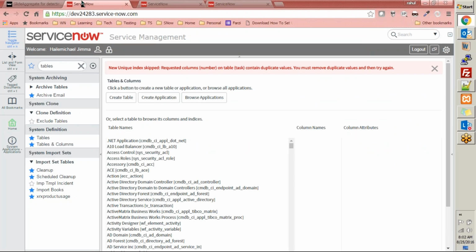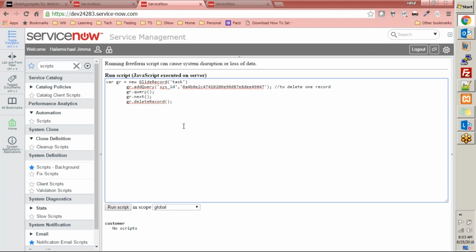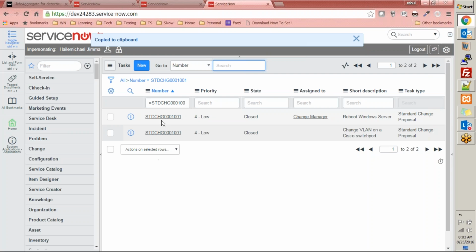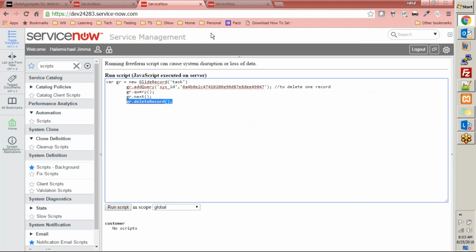You understand? It's again a very simple request. You are running a very simple script. You are trying to isolate the record by the sys ID, and then you were able to query that, and then you moved to that record and you deleted that record. If you want to delete this as well, you can do copy sys ID. Your sys ID is copied, and you have to replace the sys ID here, and then you run it.